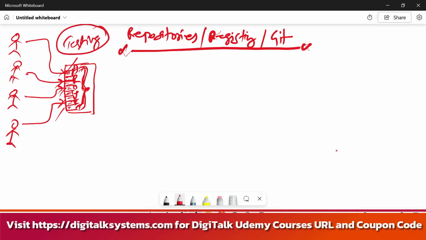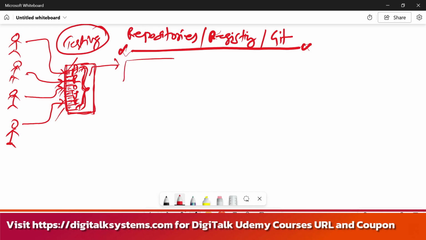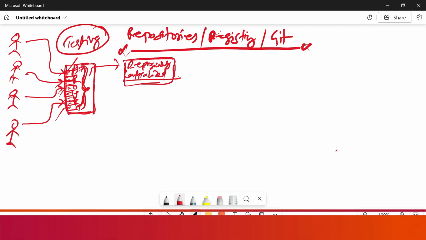So that means multiple kinds of testing are involved, specifically in a project where multiple developers are working. Once we are sure that everything is good and the code is ready for production deployment, we check in this project to a centralized location. This is called the repository, or you also refer to it as the centralized repository.